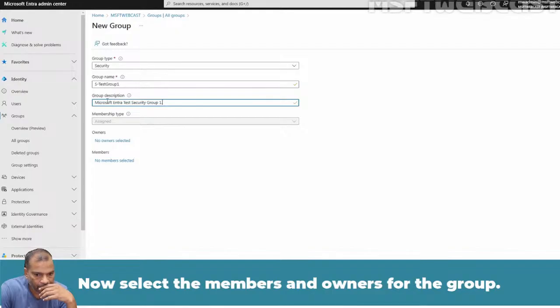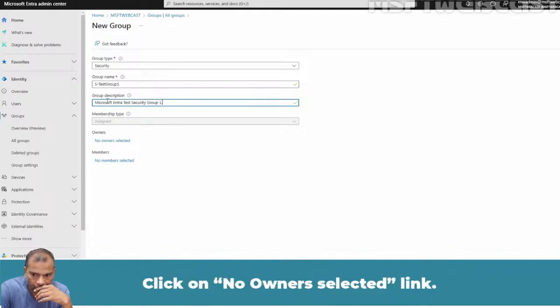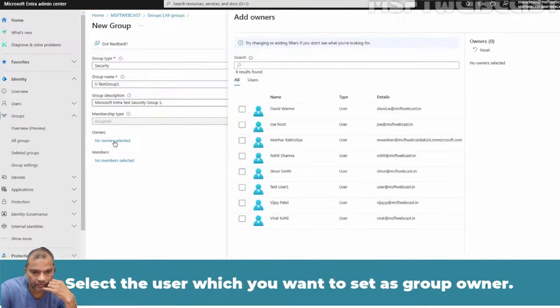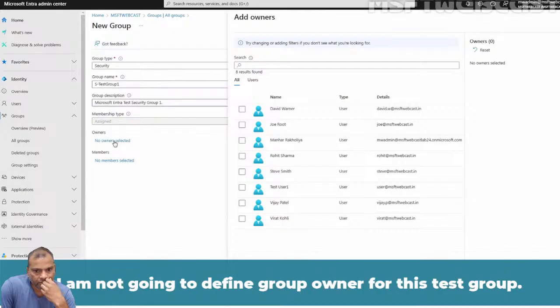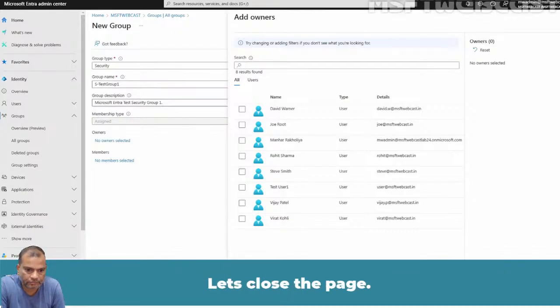Now select the members and owners for the group. Click on the No Owners Selected link. Select the user which you want to set as a group owner. Security group owners can add and remove group members if required. I'm not going to define a group owner for this test group. Let's close the page.